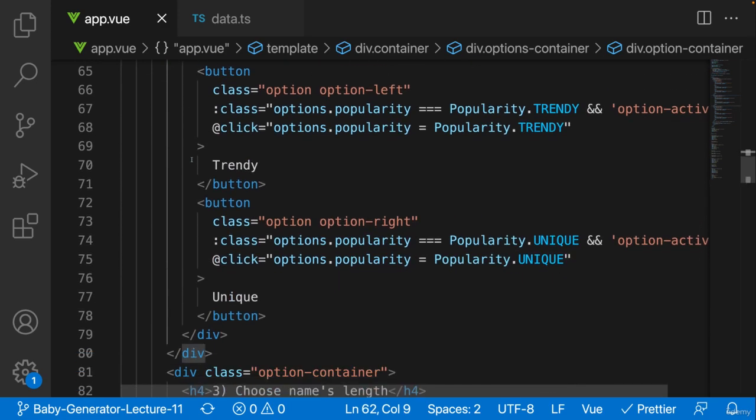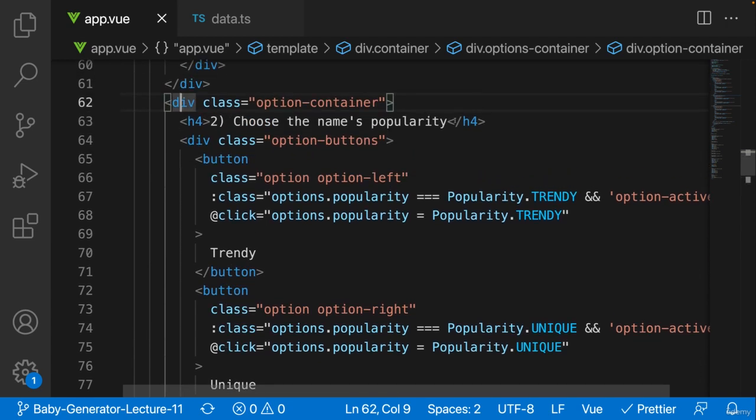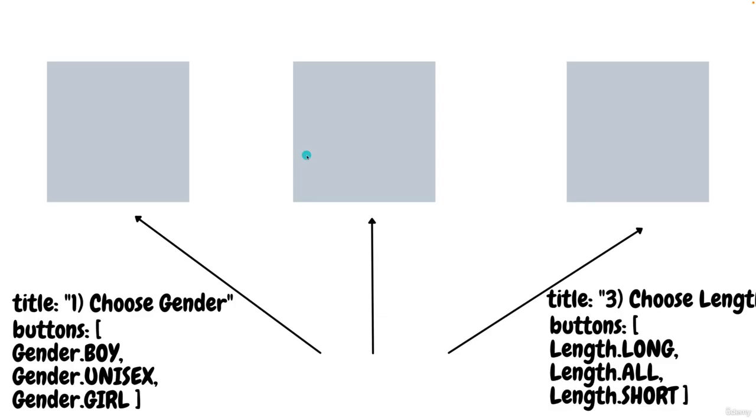Well, why don't we actually just place this over here, this whole div inside of a component, and just pass the data that it needs. What data does it need? Well, it needs to have the title, and it also needs to have the button data. So let's actually take a look at a quick diagram to understand this.